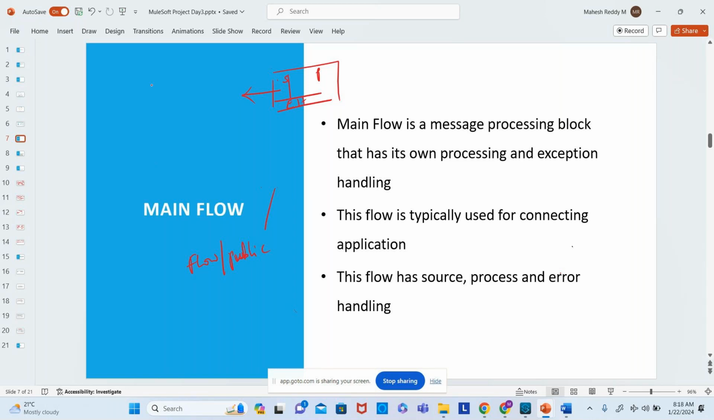Always you should be very strong in consuming REST services. Consuming a REST service is possible through the HTTP requester. That's why we need a strong hold on the HTTP requester also. Listener and requester, you need a strong hold on both.